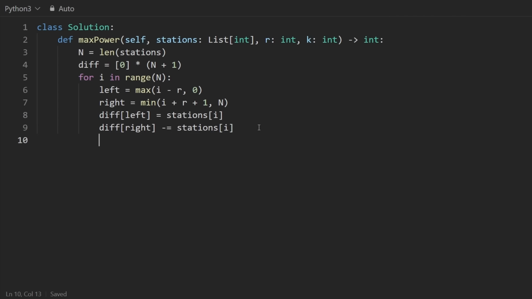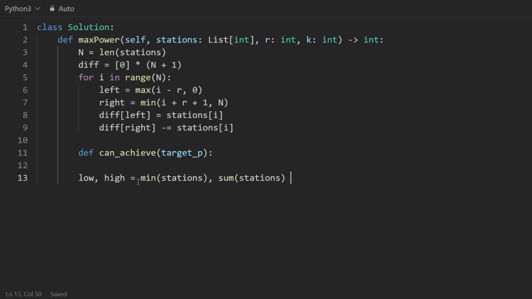And now I'm going to do my binary search setup. For now, I'll put a canAchieve function, and we're going to pass in the target P, the target power. I'm not going to implement this yet. I'm going to show you how we use it first. So first, let's do this setup for our binary search, low and high. We're going to do min of stations and sum of stations plus K.